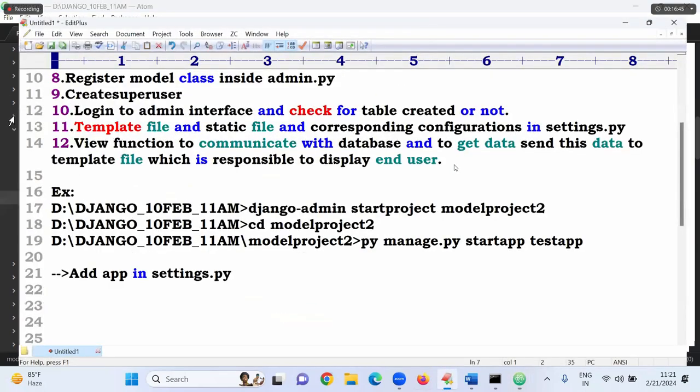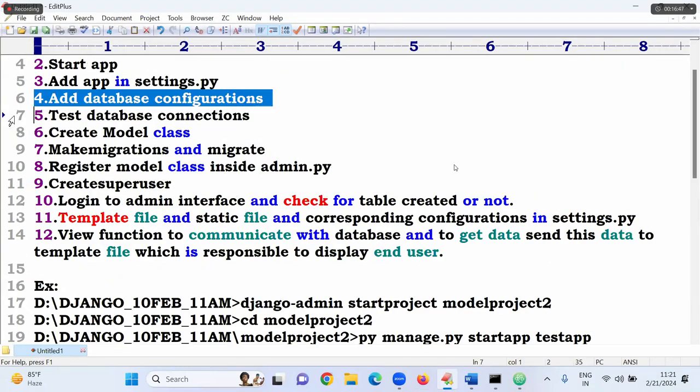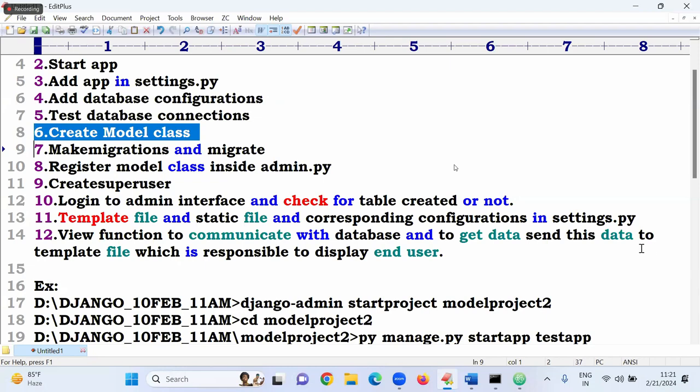So I'm not doing any configurations. That's why these two are not required. Next project, I can make it a MySQL configuration. At present, I'm using the built-in database SQLite3 only. So what is the next, sixth one? Create a model.